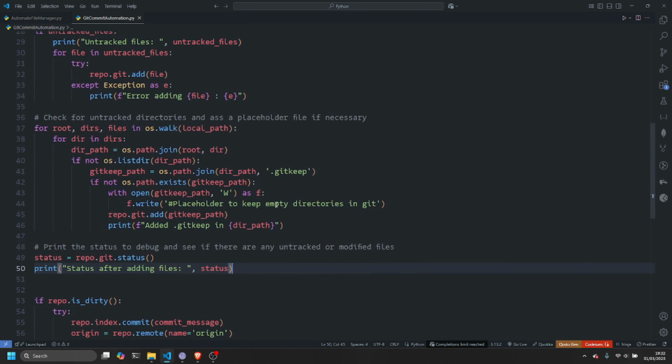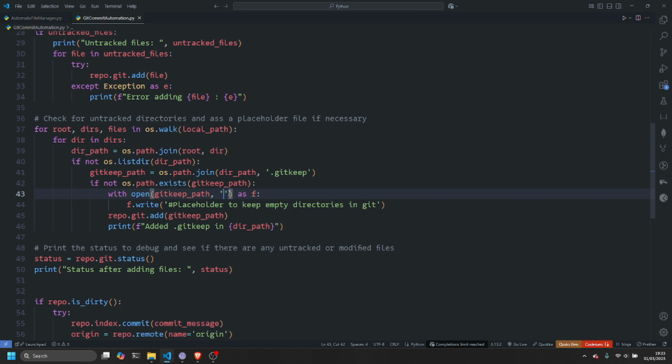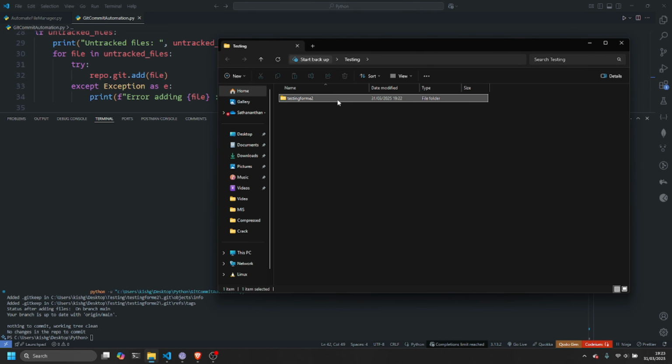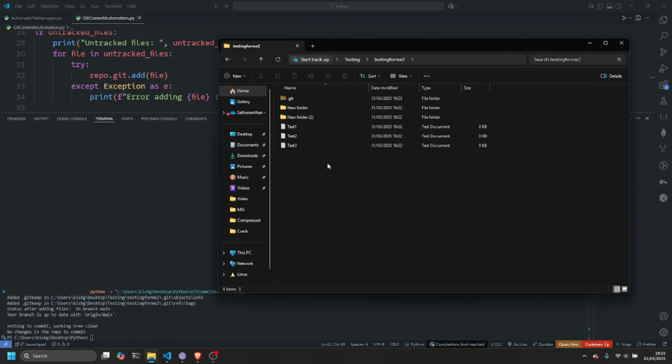Let's fix the issue. Okay, it's just a capitalization issue. The W has to be lowercase, and now it should work. Oh yeah, it worked. It cloned the repo into my folder, and now let's make some changes.